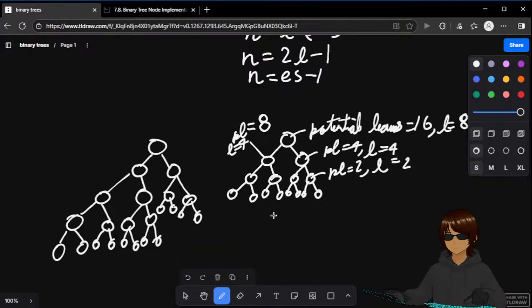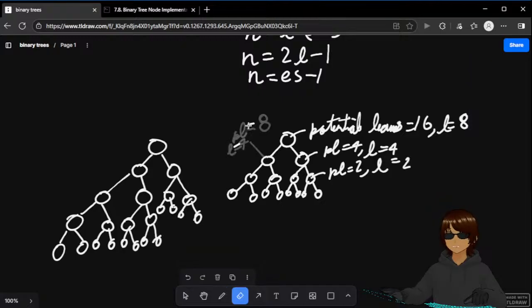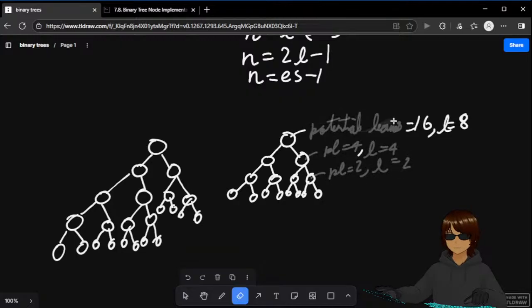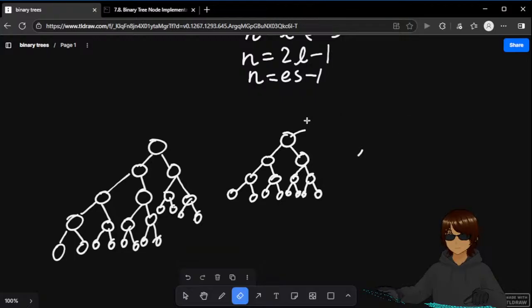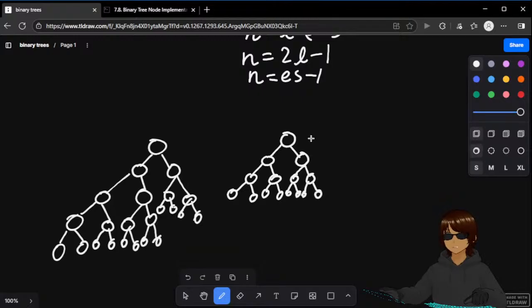We don't need potential leaf. We just need leaves. So the number of leaves, 1, 2, 3, 4, 5, 6, 7 is 7. It is 7. So it is supposed to be divided into 4, 4.